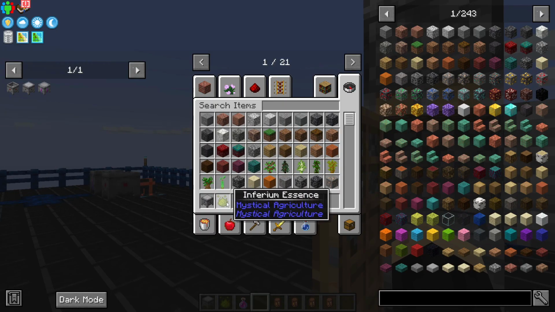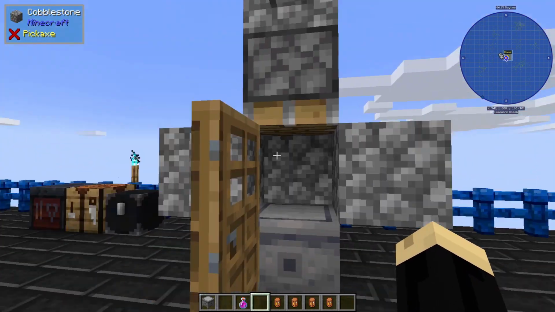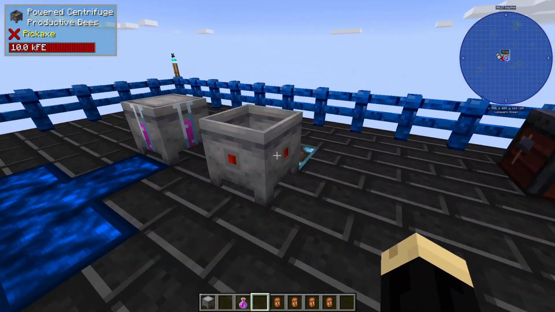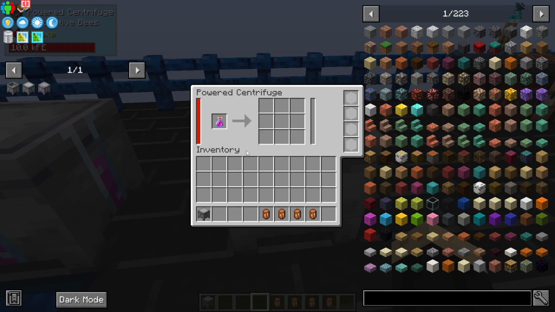smashed bee material. Occasionally you'll get some essence as well if you need it. But I have a squashed bee material. And that is what I'm looking for. I need those. Because we're going to take that and we're going to put it inside of our centrifuge. Or powered centrifuge, whichever of the centrifuges you're using.